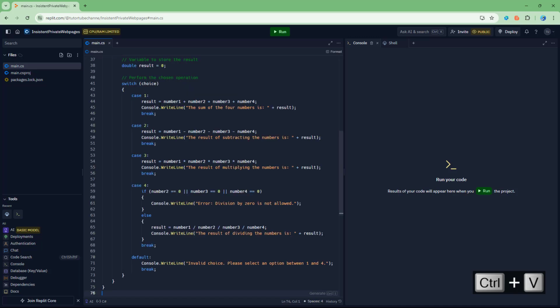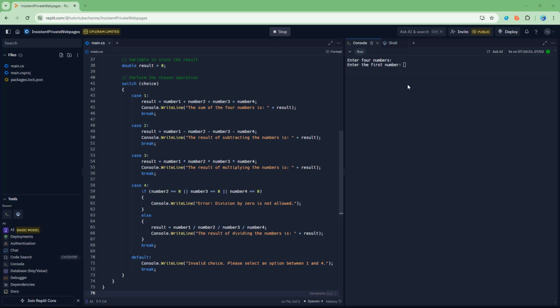Now what you can do is take it into compilers like Replit right here, where you can paste the code and run it. Now it's executing the code, and you can see that it says enter four numbers. Let's add 6, and then let's say 9 and 10, and then let's say 343 right here.